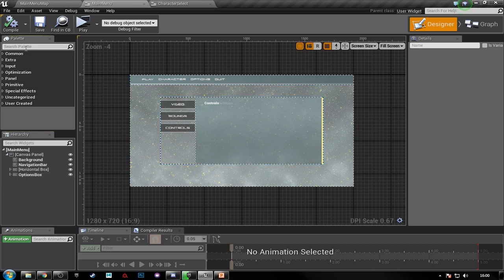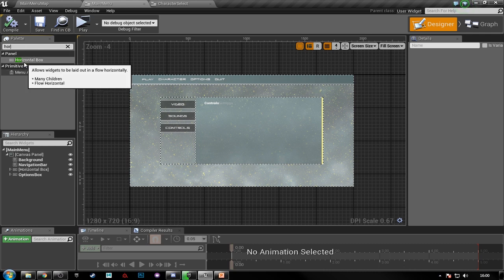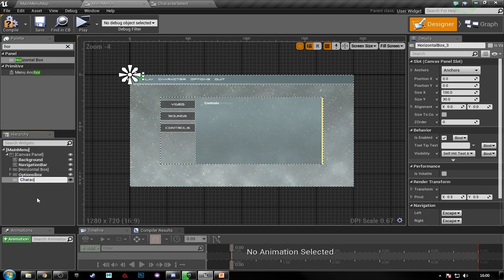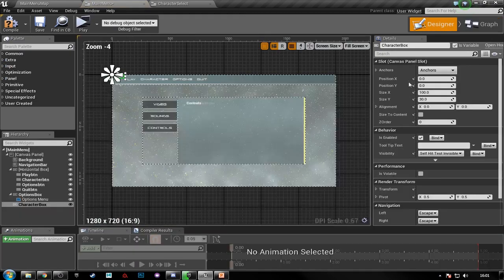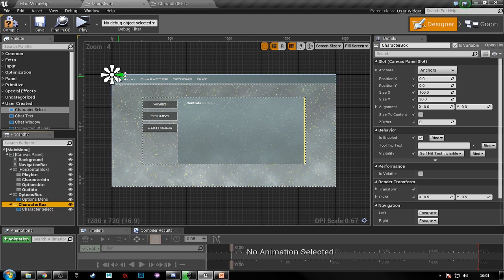So let's drag in another horizontal box, drag this down onto our canvas panel, and let's rename this horizontal box our character box. Up the top here, if we click as variable, this will allow it to appear over here in our graph, and we can access this from our graph. The next thing we want is our user created, the character select user created widget. If we just drag that down into the character box, just the same thing we did with the options menu.